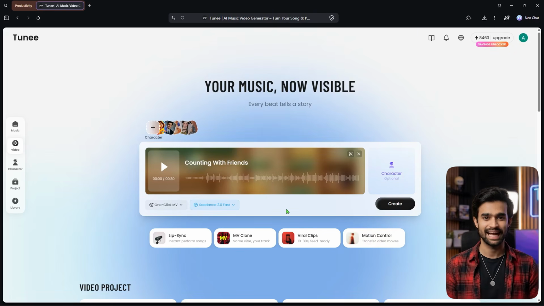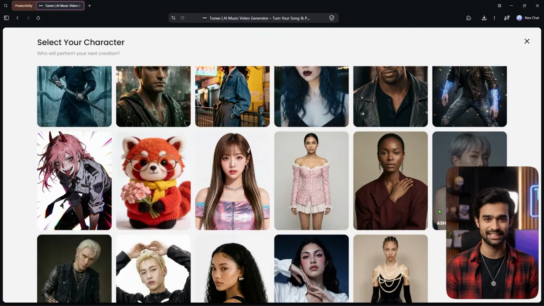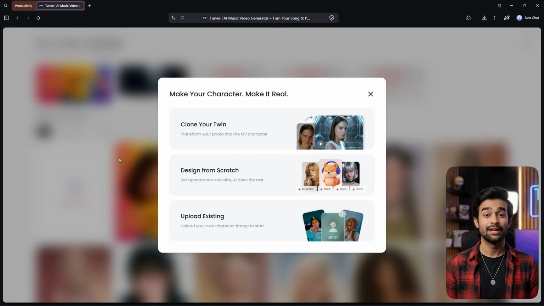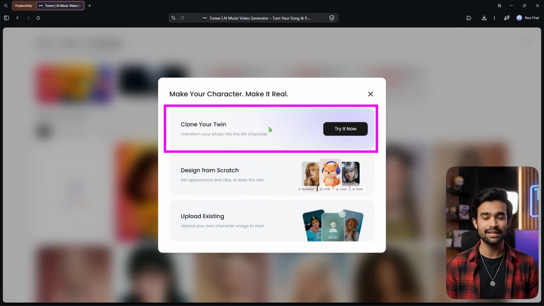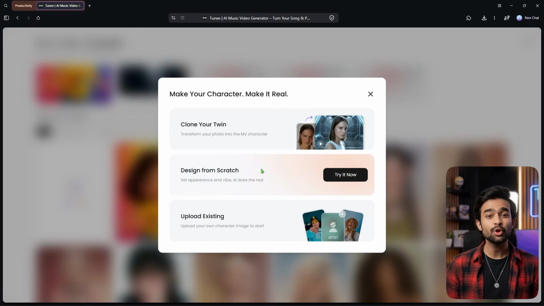Step 5. Character creation and selection. Once your music is selected, click on the character option. You can choose one or multiple characters for your video straight from their character library. Alternatively, you can click on Create New to design a brand new character. You get three options here. First is Clone Your Twin, which lets you upload a character, convert it to an MV style, and use it for your video.